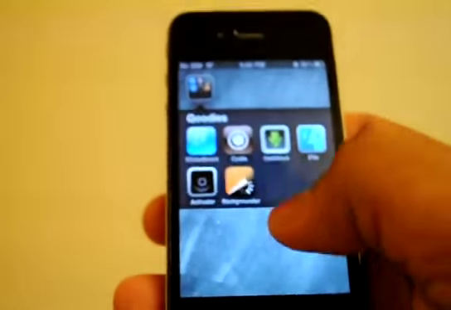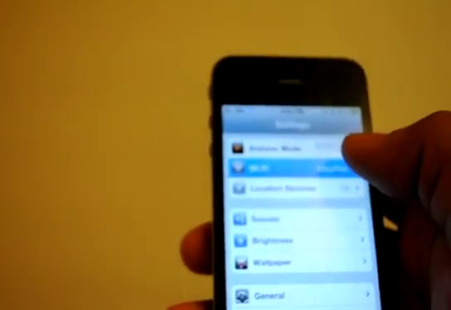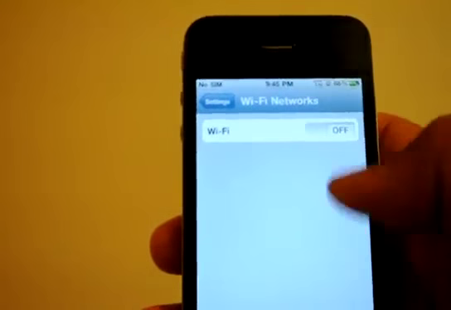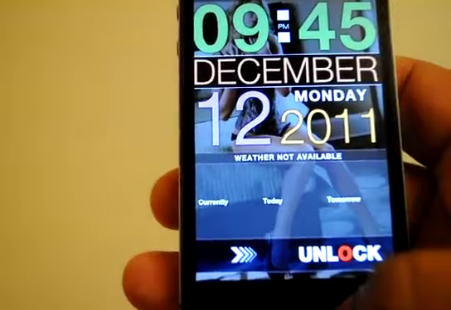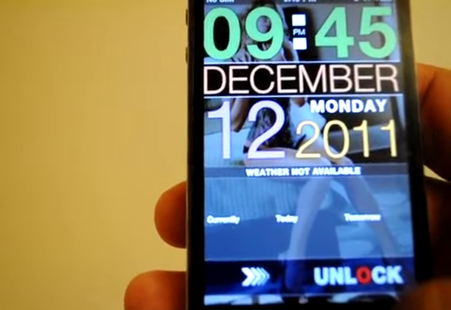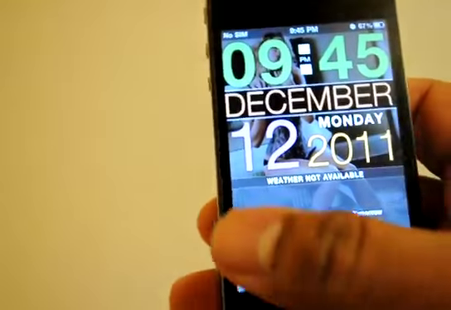I'm going to turn off my Wi-Fi because I have Wi-Fi enabled. I go in my settings here and disable Wi-Fi. Then I'm going to lock the screen again, and then hopefully it's going to say weather not available. So as you can see, rather than having nothing displayed or the incorrect information displayed, when the weather is not available, it'll just tell you that.